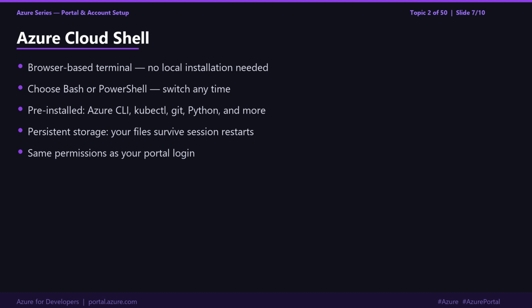Cloud Shell is authenticated as you. Whatever permissions your Azure account has, the Cloud Shell inherits. So you can run Azure CLI commands to create resources, query databases, or manage Kubernetes clusters without ever leaving the browser. Your session gets a small persistent storage mount, so files you create in Cloud Shell survive between sessions. This is perfect for saving scripts, configuration files, or notes that you want to access from any machine.